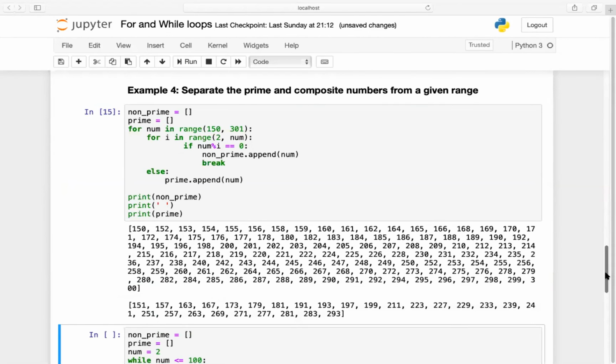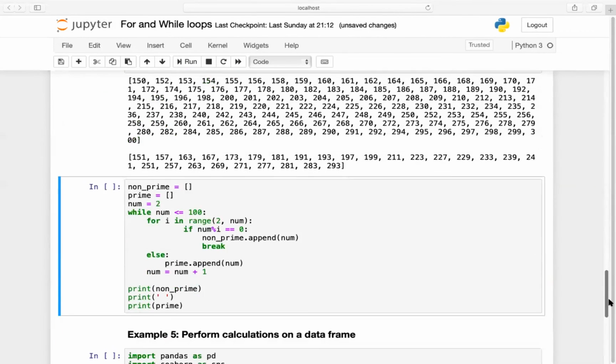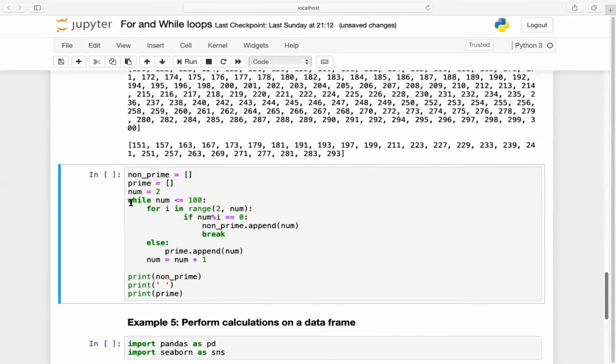Let's try to do the same thing with a combination of while and a for loop. So we can do all sorts of nestings. We can do a while loop within a while loop, and we can do a combination of a for and while loop. Here we are taking a while loop, and inside it, we are passing a for loop, right?